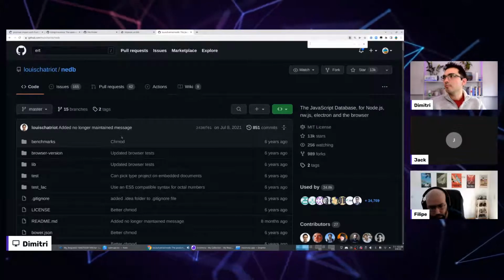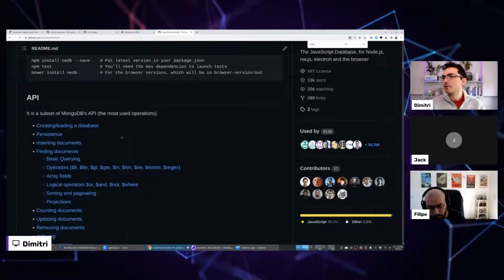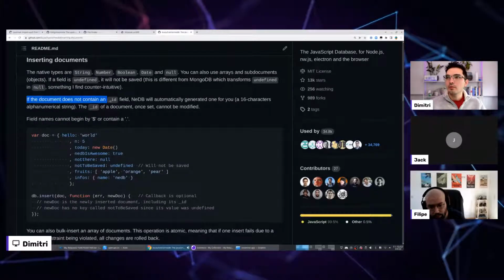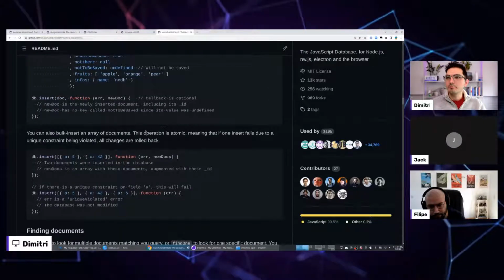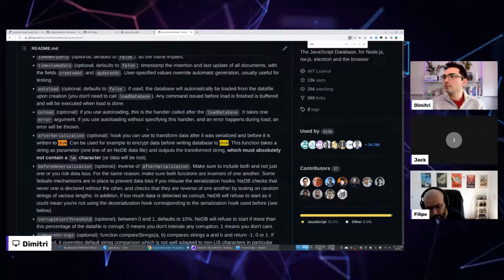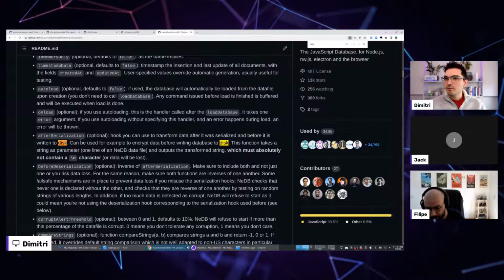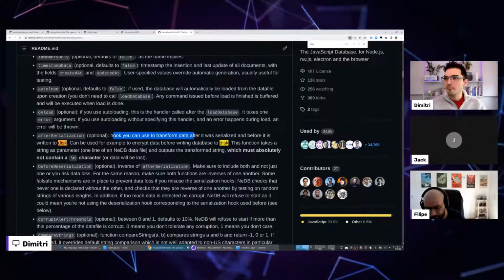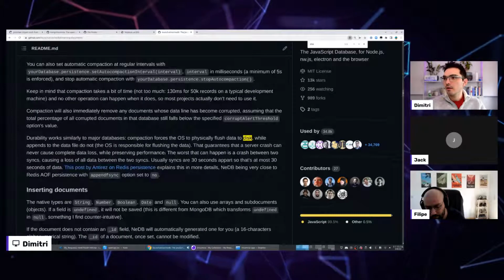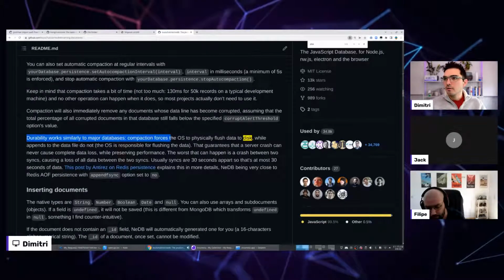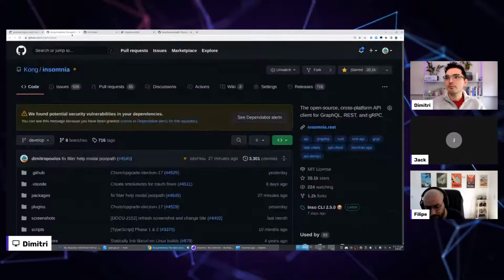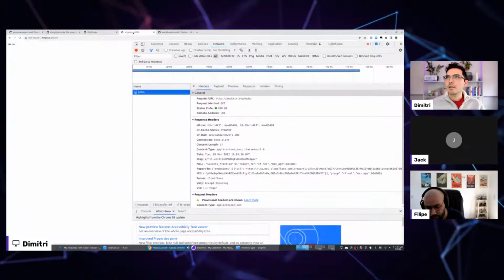My F key on my keyboard is not working. Okay, inserting documents. No, they don't say anything about transform. So we have serialization stuff for writing to disk, and then, yeah, I'm not entirely sure we're going to get to the bottom of that right now.